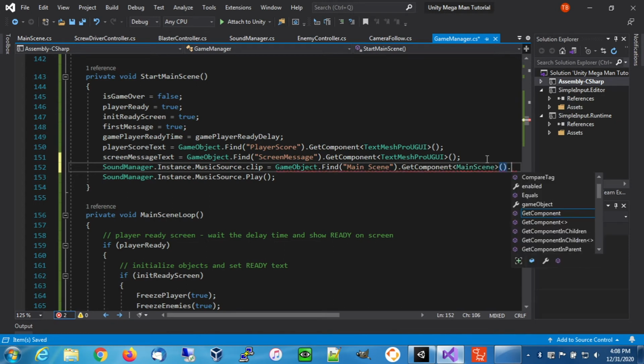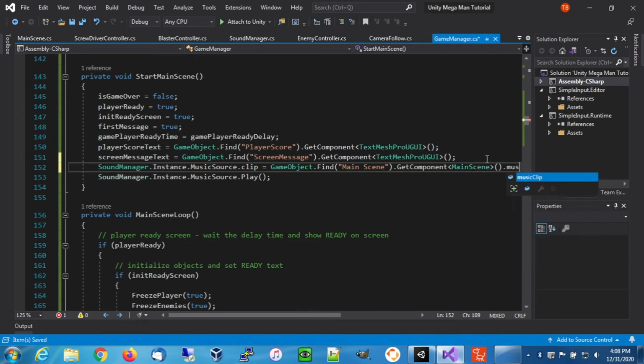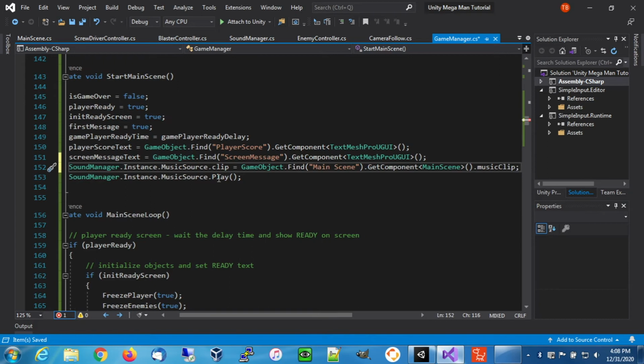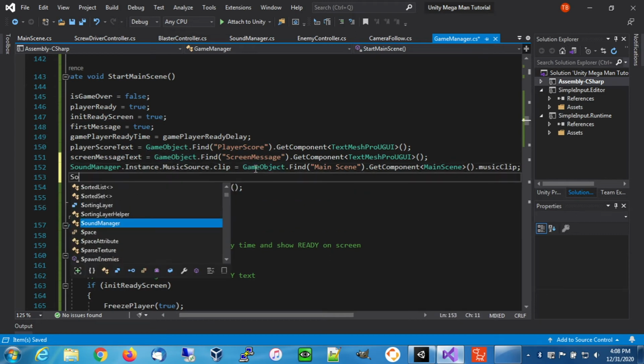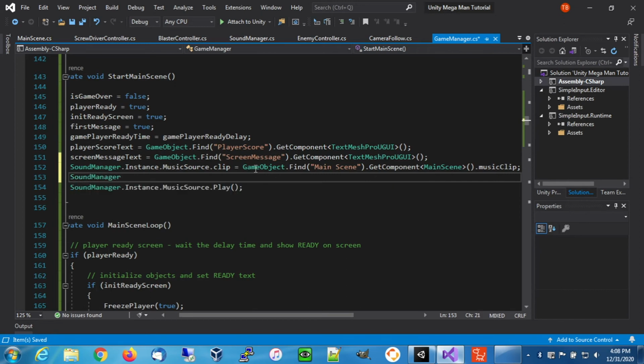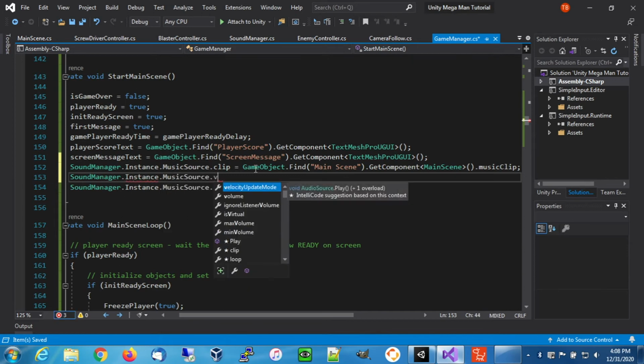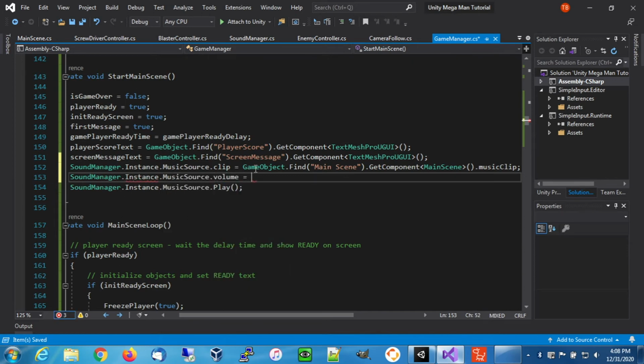And what's on that script is that audio clip, which is called music clip. So we're going to assign the music clip to the sound manager's music source clip. And then we're going to set the volume. So you can see how you can set the volume in case you didn't know. And so we're going to use volume, and we're going to set it to 3/4, so 0.75.